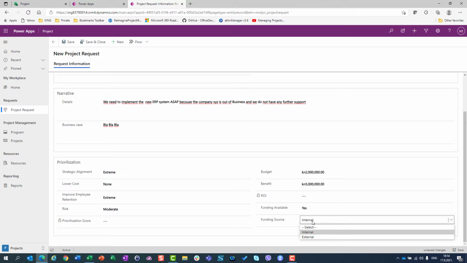Do we have the money, or are we going to have funds internal from our company, or is someone external funding this project? So it can be a bank, or if I am a vendor and I have a client, let's say that I am the implementer of the ERP system, and someone orders the implementation of this system, then the funding source will be external. Okay, I would say internal, and now I'm going to save it. And when I save it, be focused on the prioritization score and return of investment.